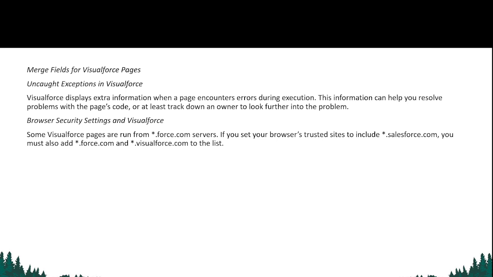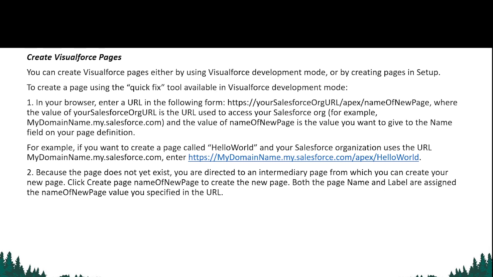You have the different browser security settings and Visual Force. Some of the Visual Force pages are running from the .force.com servers. But if you want to set your own browser settings, you can set it to your customized settings and add it into your salesforce.com. You can also add .force.com and visualforce.com to the list of those salesforce.com. Then, how you can create Visual Force pages.